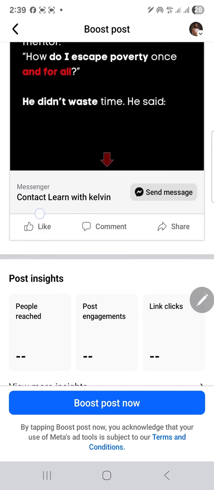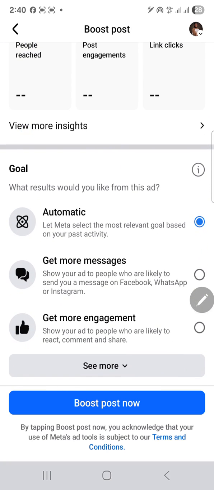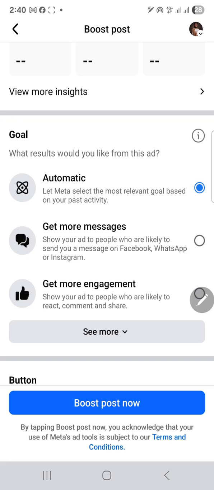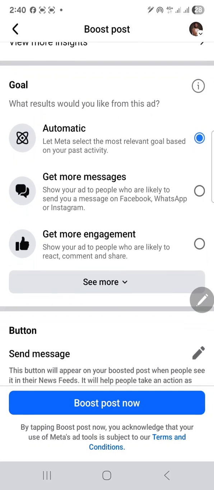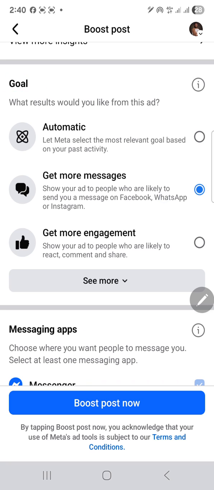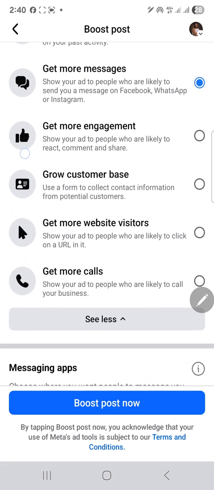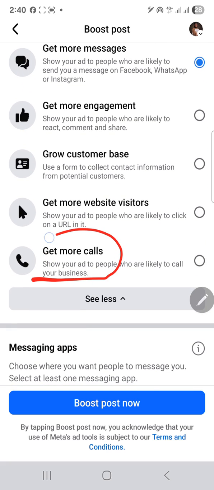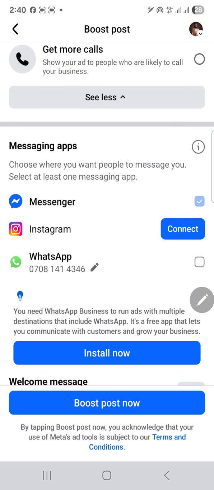So this is the post now that we want to boost. There's no post insight yet. And mind you, any post you are boosting, you will be able to check it later on your Facebook app here. So now I want to select a goal. I want to select the goal of getting more messages. So automatically the app is going to put a button. Okay. Now there are other options like get more calls and grow your customer base with a form. All that doesn't really mean a lot to beginner advertisers. You're not going to really benefit from that.